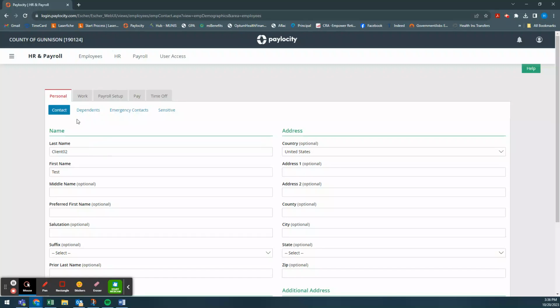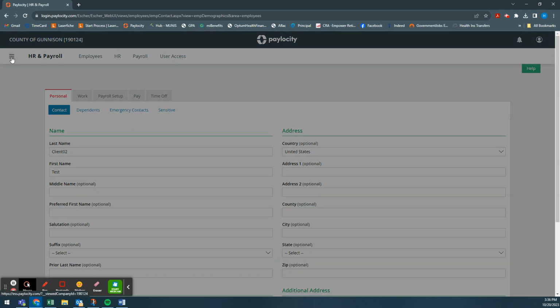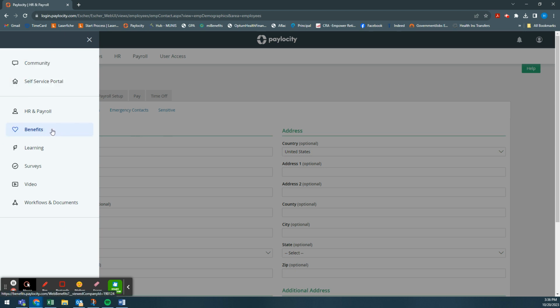Hello all. I am going to be showing you today how to navigate through your open enrollment. So when you log into Paylocity, everyone will probably see something a little bit different depending on what you set your homepage to be. But to get to the benefits portal, you will click these three bars here on the top left-hand corner and navigate to benefits.